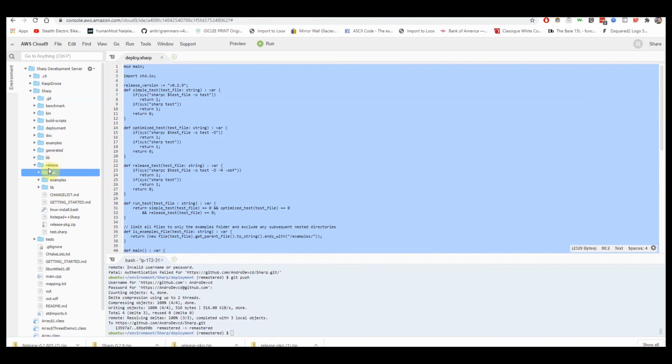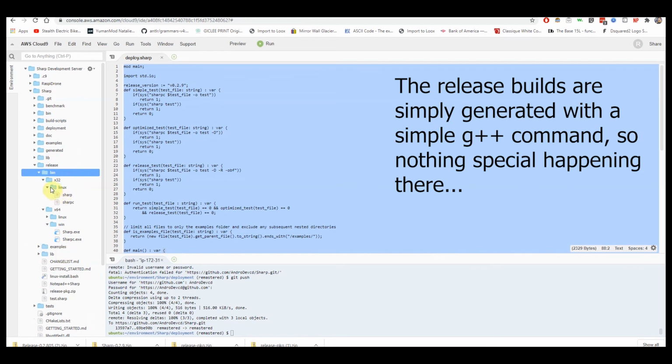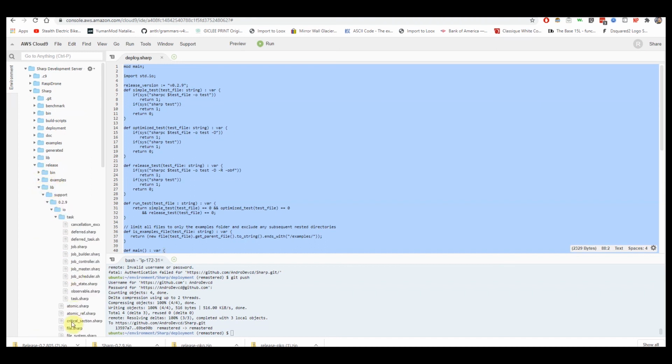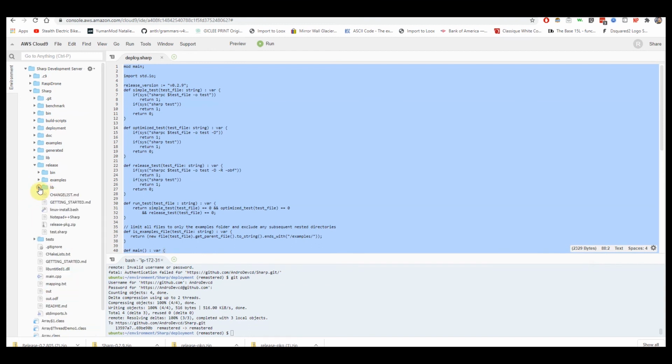Every time I create a release, I need to put in there a bin folder, and in there I have the binaries for everything. So I have 32-bit Linux, the Sharp compiler and the Sharp runtime system. I then create this folder and put in 64-bit Linux and Windows, the Sharp compiler and the runtime system. Once I do that, I add in an examples folder, and these examples are going to be used to help people get started with the programming language. And then finally, I add the support library to the actual lib directory, and I add in a couple other files in here as well.